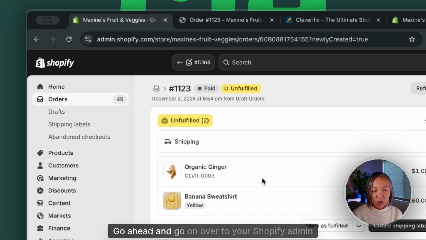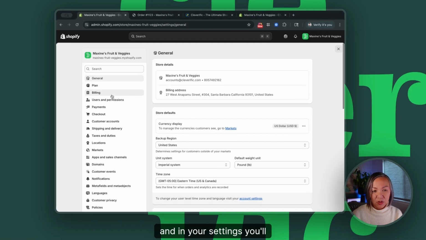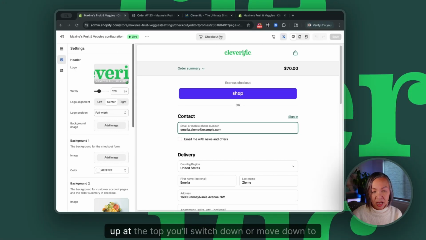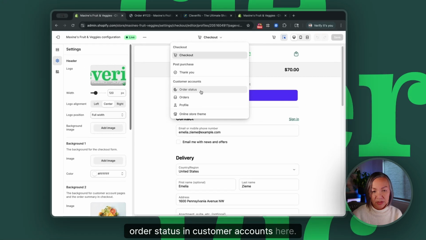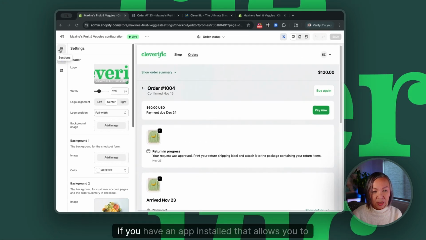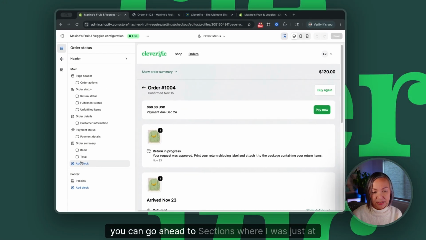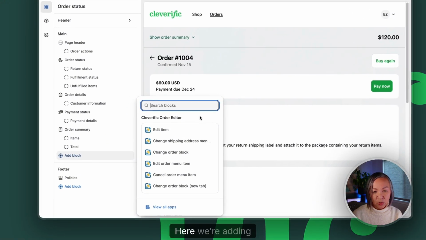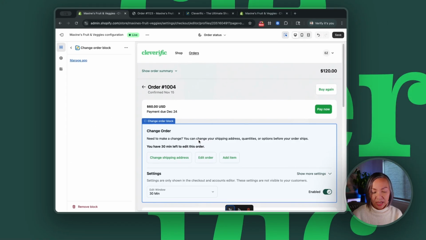You go ahead and go on over to your Shopify admin, and in your settings, you'll click on checkout, hit customize. Up at the top, you'll move down to order status in customer accounts here. Once you do that, if you have an app installed that allows you to add blocks, you can go ahead to sections where I was just at, add a block. Here we're adding Cleverific's self-serve order editing.